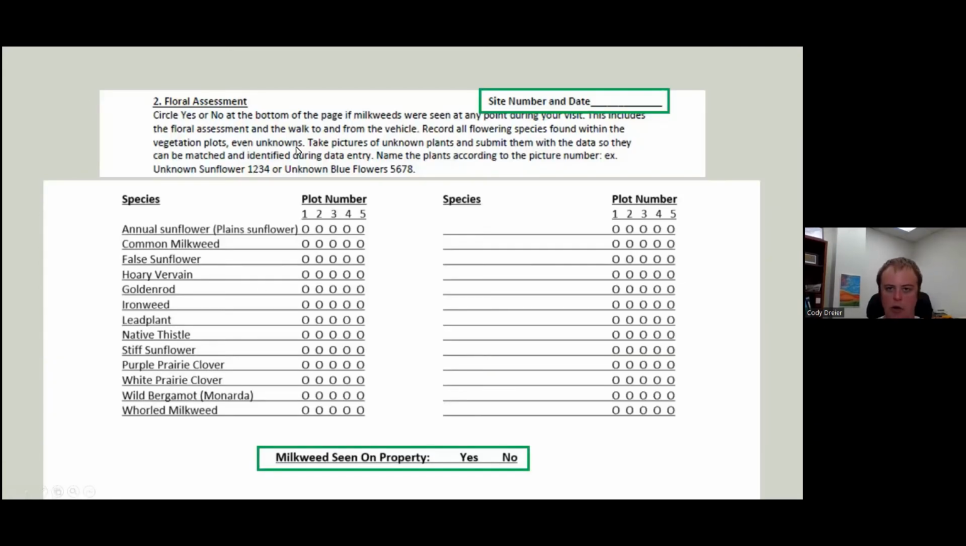Oh, I almost forgot site number and date up here in the very top corner. It just helps me. Sometimes I print them wrong. So if you write this here, it keeps the data sheet together nicely and I can't lose things. So please do write in your site number and date.